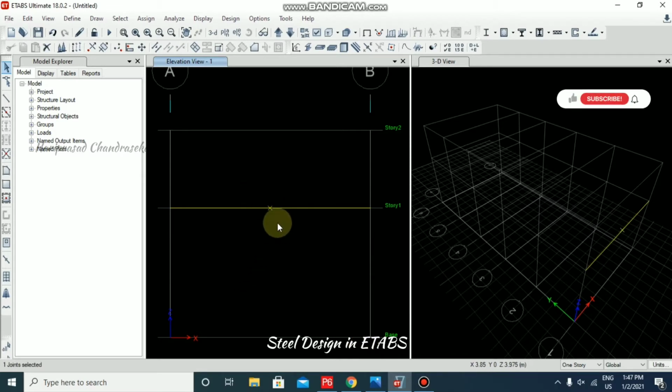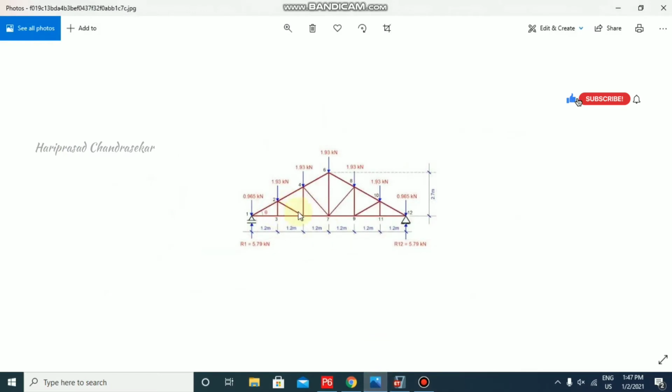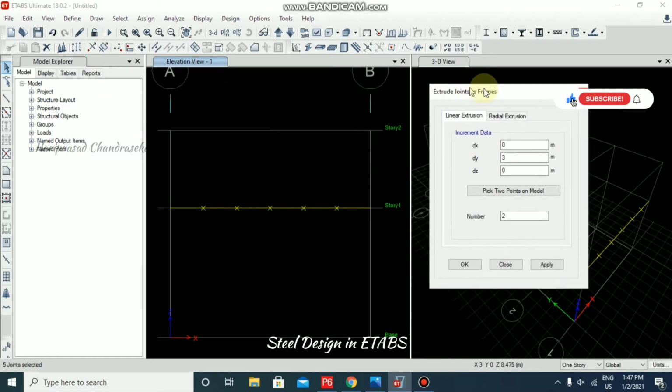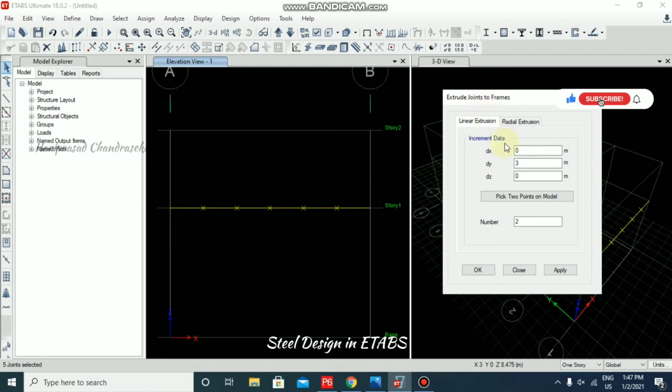Now we are getting joints. Now I'm just selecting only this joint, and you can refer the image where all joints need to be extruded. So you can select everything. So I'm just selecting all the joints. You should select only joints. You should not select the beam members, and I'm just going to use this option, extrude joints to frame, and you can just specify some values.